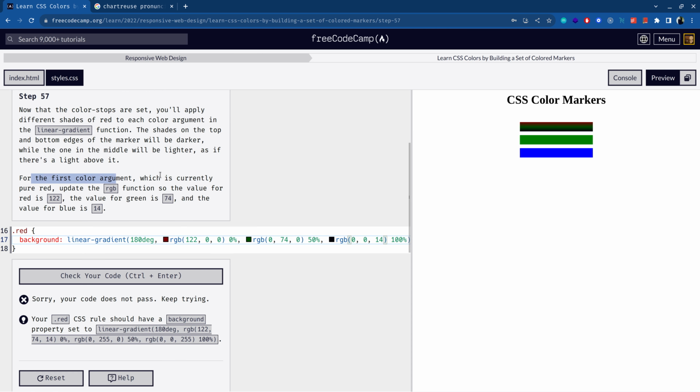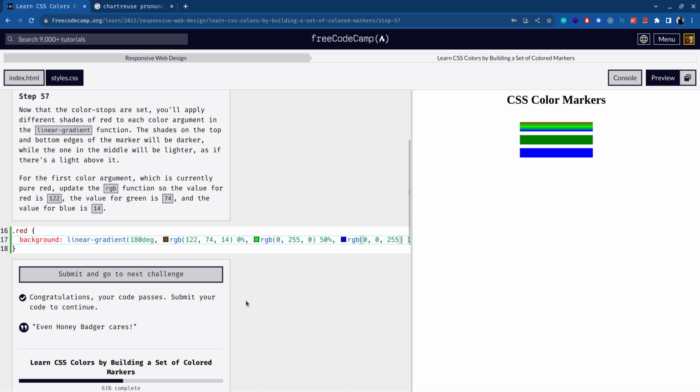For the first color argument, which is currently pure red, update the RGB function so the value for red is 122. Yeah, that's 122. Green is 74. Yes, green is, oh, okay. Maybe I was supposed to do this instead, so I should keep it like this and, okay, that's what I was supposed to do.